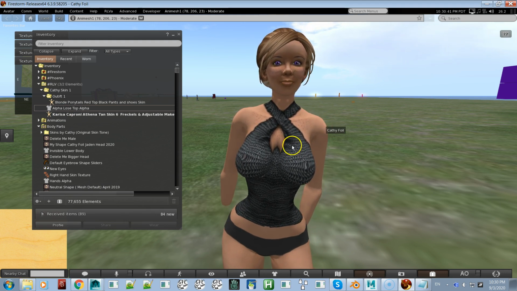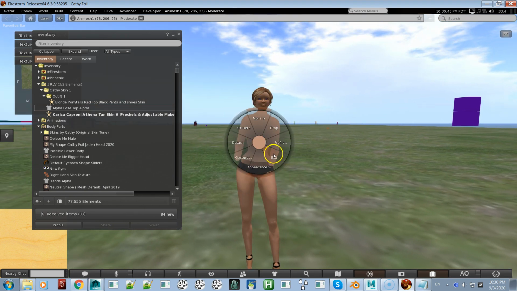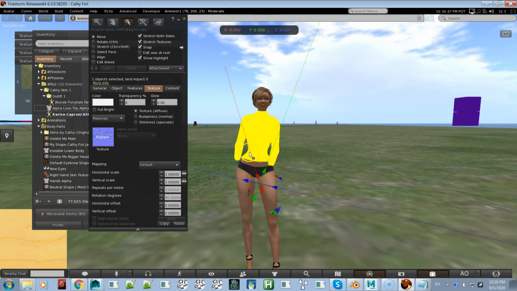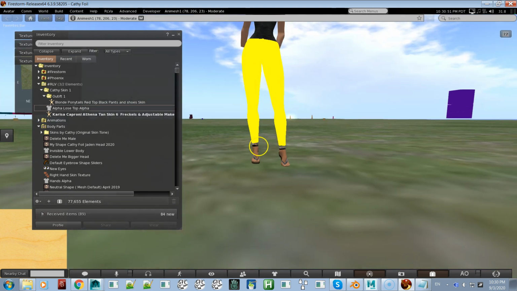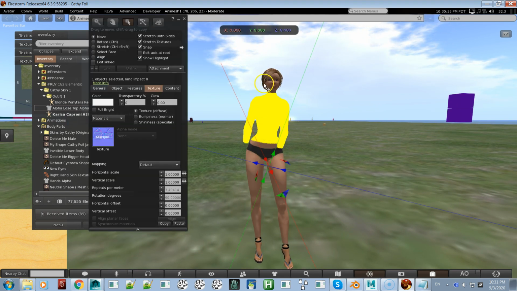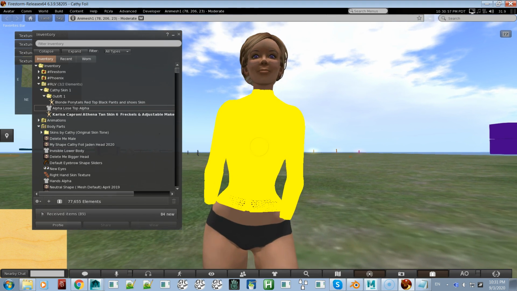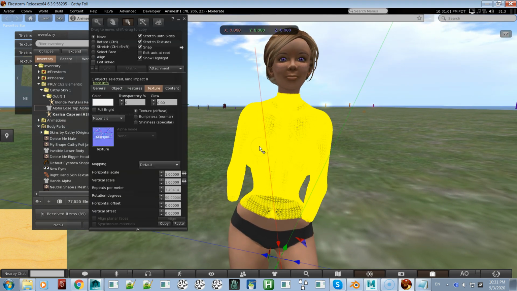Okay, so here is the mesh body, and this is actually two separate pieces. There's the upper body, and then there's the lower body. There's no feet in this mesh, and there's no hands on this mesh. And the head is just the Linden Lab default head. It's not a custom mesh head. Okay, so how does it work?